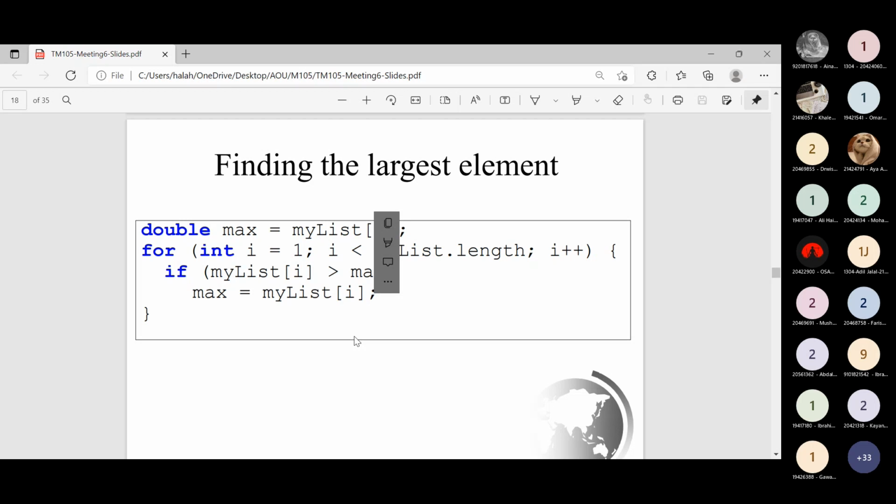To find the largest, you will define a variable maximum and assign it the first value of that array, so it will be myList at index 0. Then in your counter, you need to initialize I from 1 and not 0 as in usual cases. We start the counter from 1 because we already suppose that the first value of the array is holding the maximum value of the array.